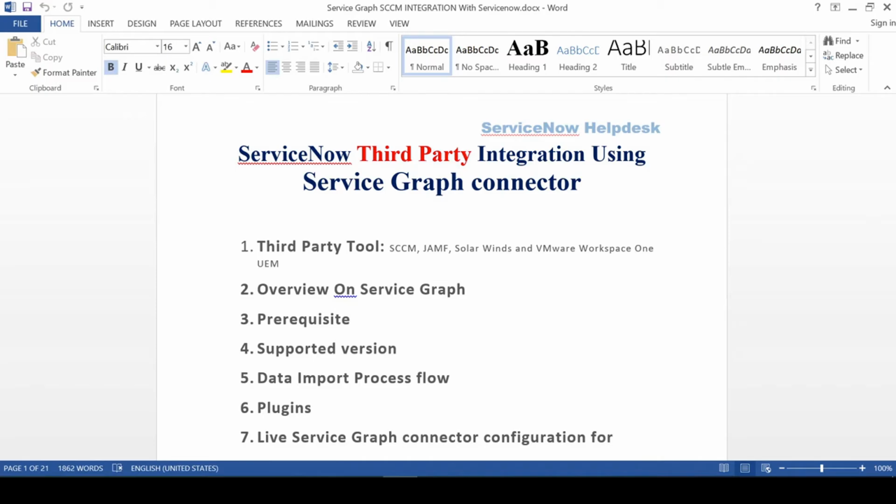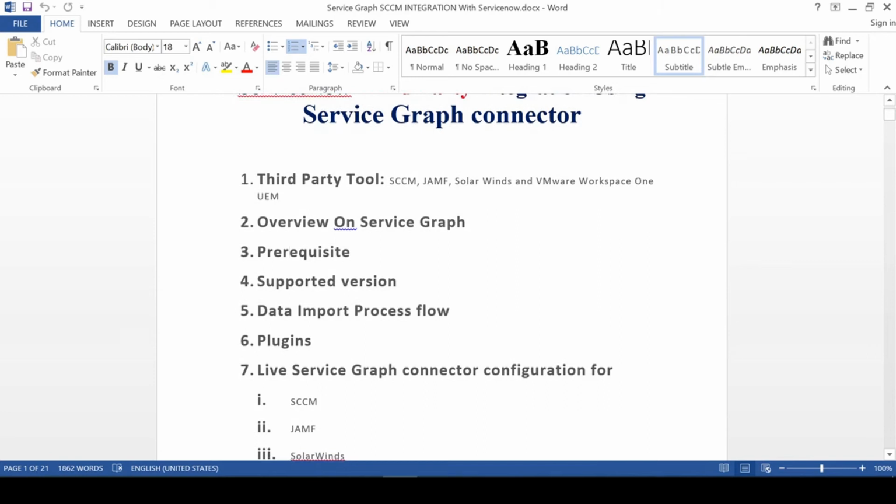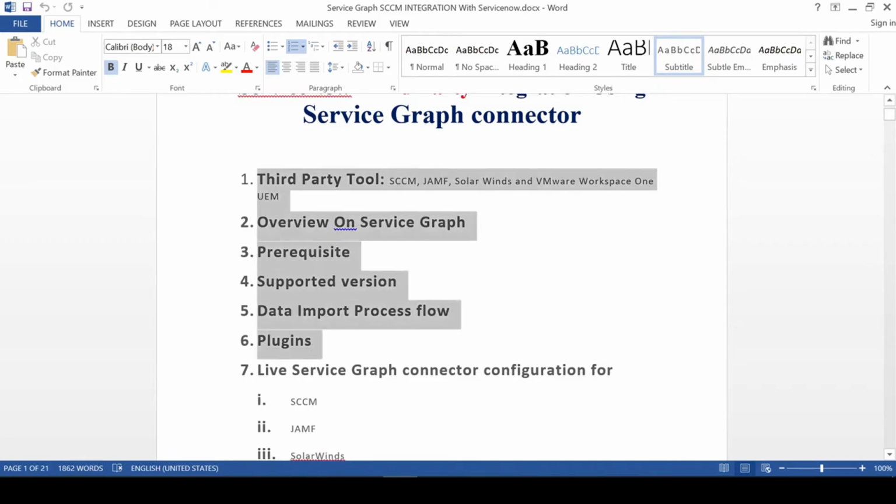In the first two videos I covered which tools we are going to cover in this series, and I gave a little bit of overview of Service Graph Connector. I also talked about prerequisites, supported versions, data import process flow, and plugins. So in the last two videos I have covered these many topics.